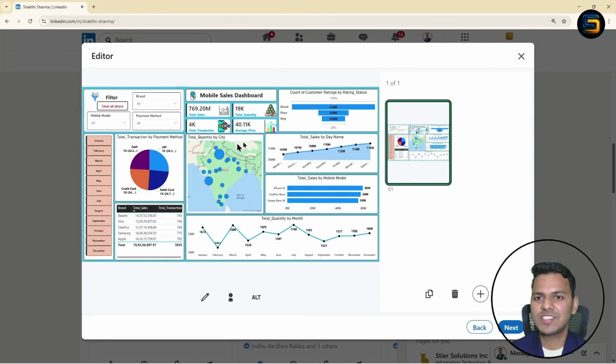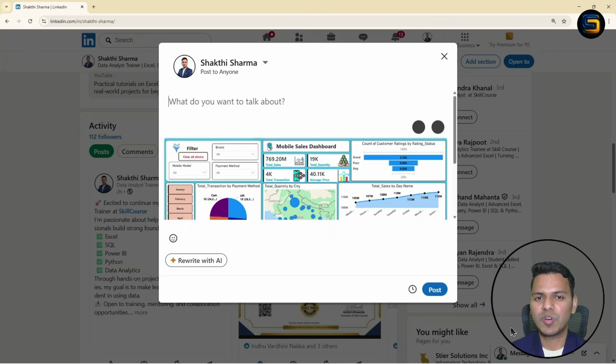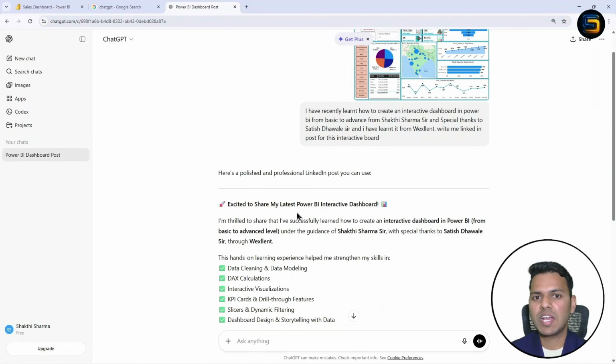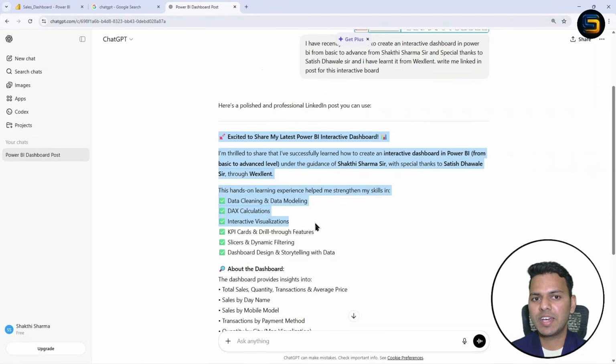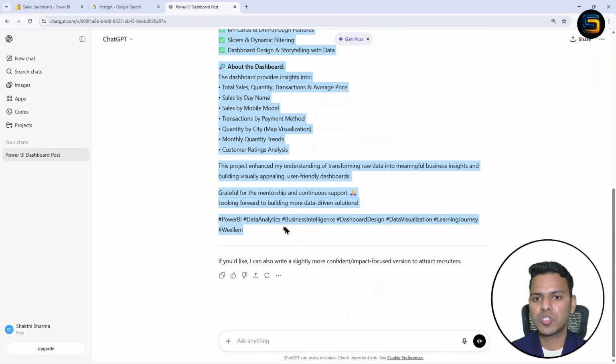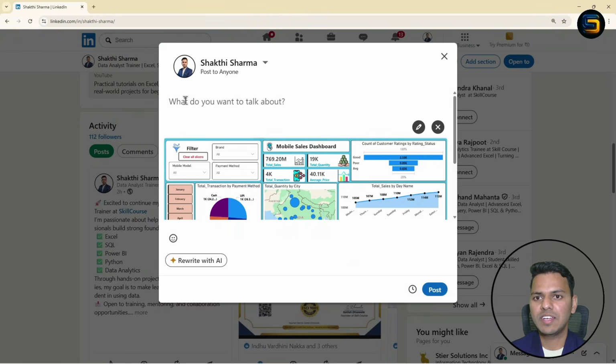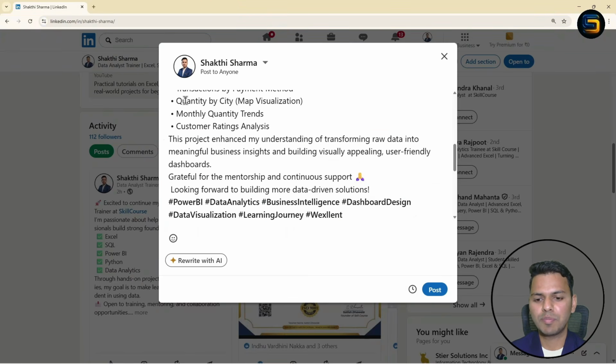Now here you can see this is an interactive report, right? Basically this is only the image. Now just click on next, and what you need to do is go to ChatGPT, and from here you can copy the entire information to post on LinkedIn. Just copy this and go to LinkedIn, and here you need to paste it.